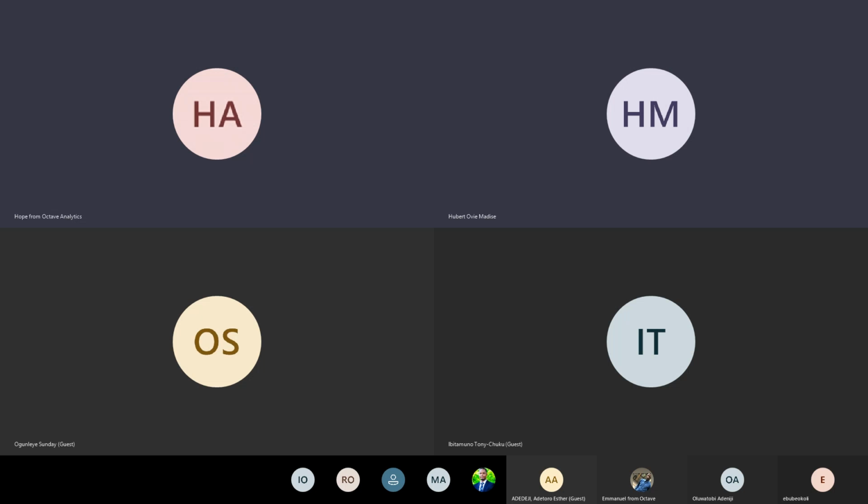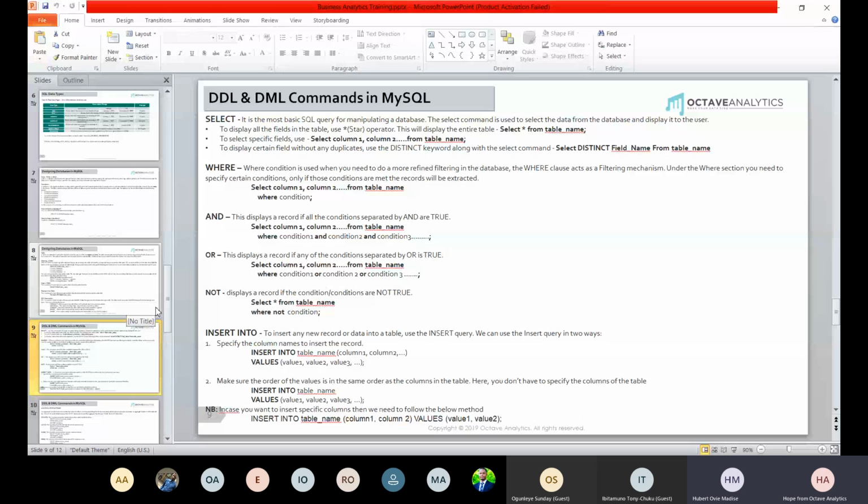So the first command is the select statement, the select command. The select command is the most basic SQL query for manipulating your database. Whether you're querying a table or a database, anything you want to do in SQL, the first most important command you need is the select statement.